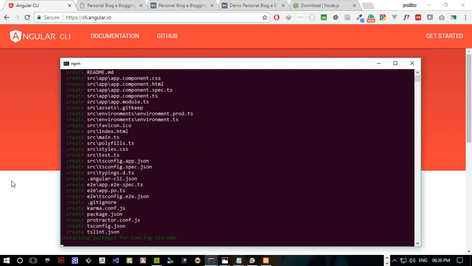So using Angular CLI you could create components and services from within the command prompt. So you don't need to actually create all these things manually, or you have to import that one. It will be automatically created and imported. So it will be super easy.